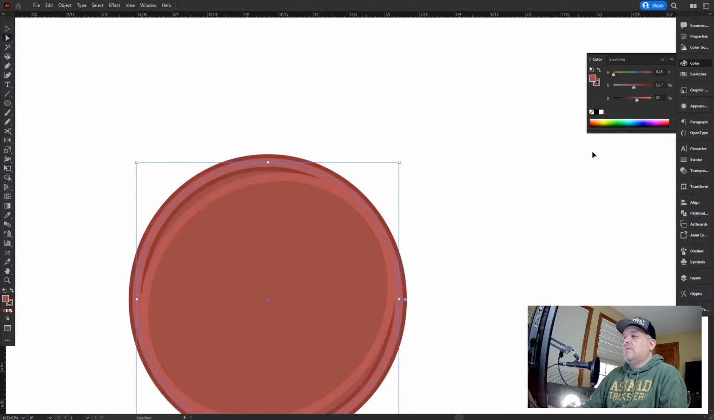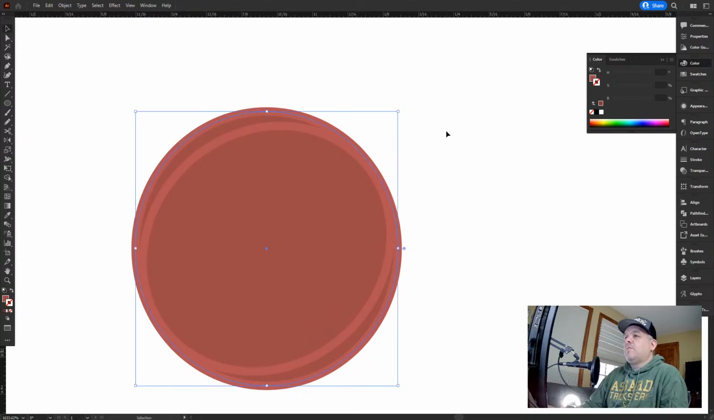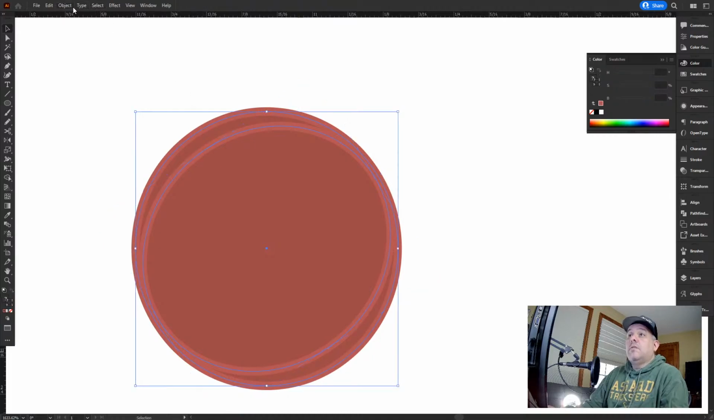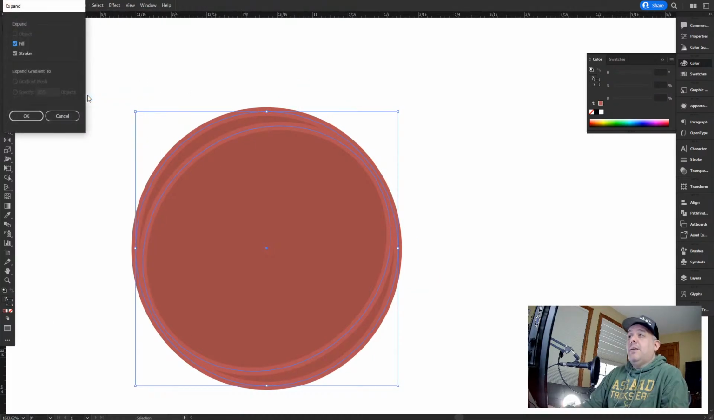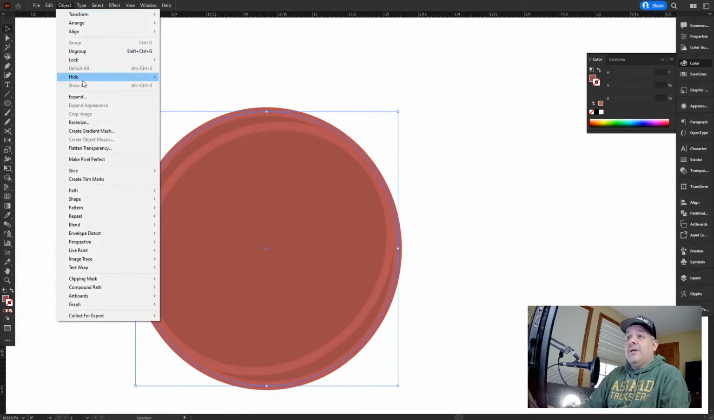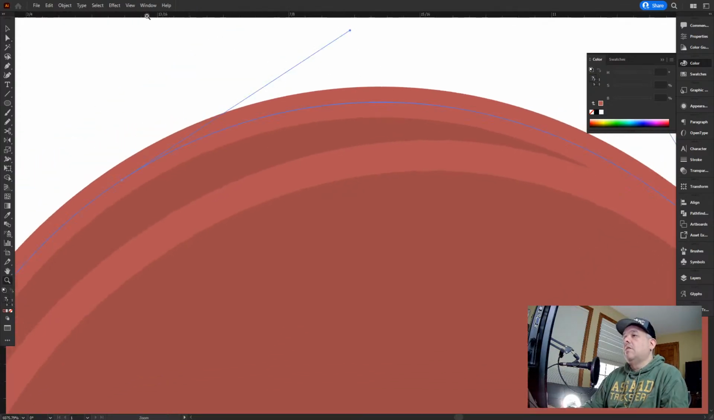Swatches. We're going to expand those. Object, expand. Okay. Let me see. I need to expand that one too, so we'll expand that. That expanded. Oh, I see. All right. Expand.